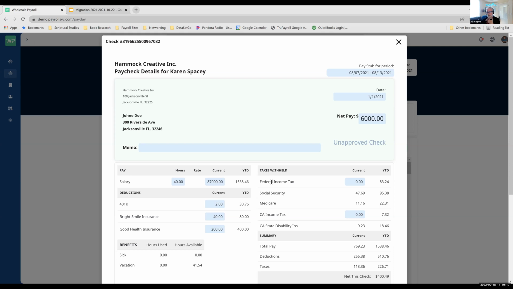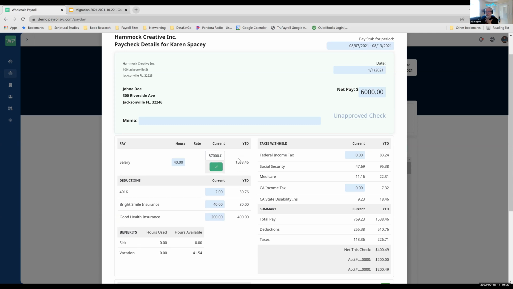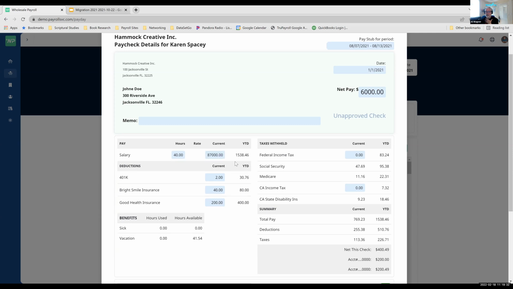Now, what do we got going on here? Well, it's test data, so it's not actually calculating. So it actually is correct here, but that number is not correct. That number for the first check says 1672.80, less the 47.69 and 11.16 and the 9.23, minus $2, minus 40. Close. Anyway, it's sample data. It's not all wired up.